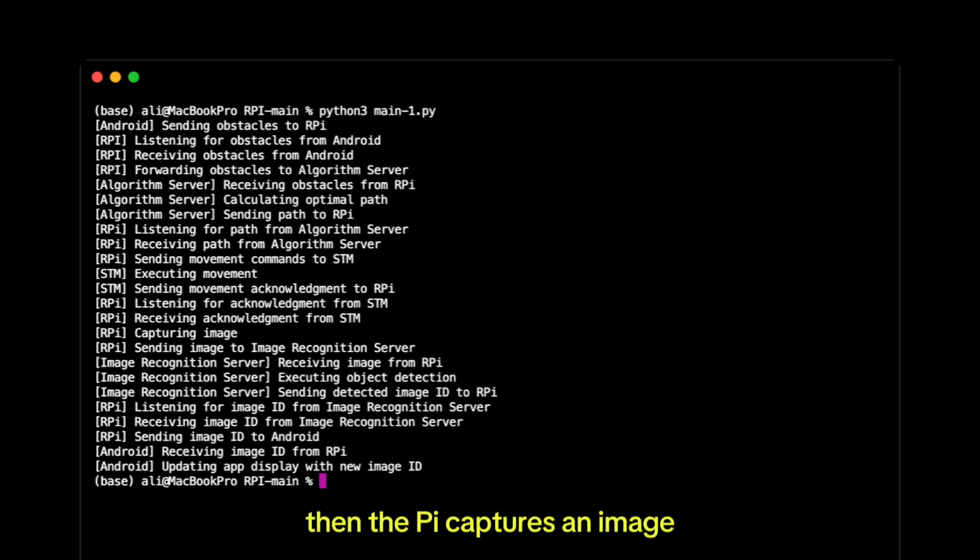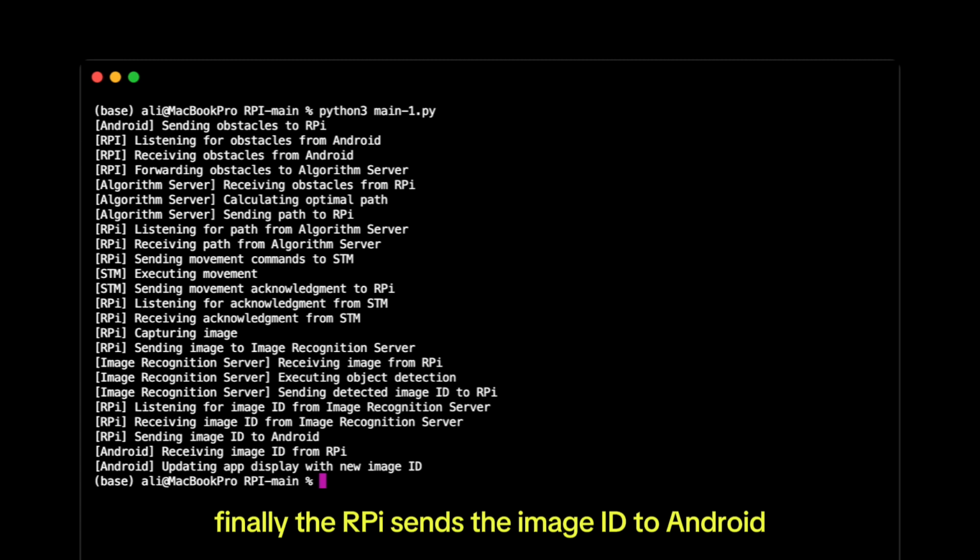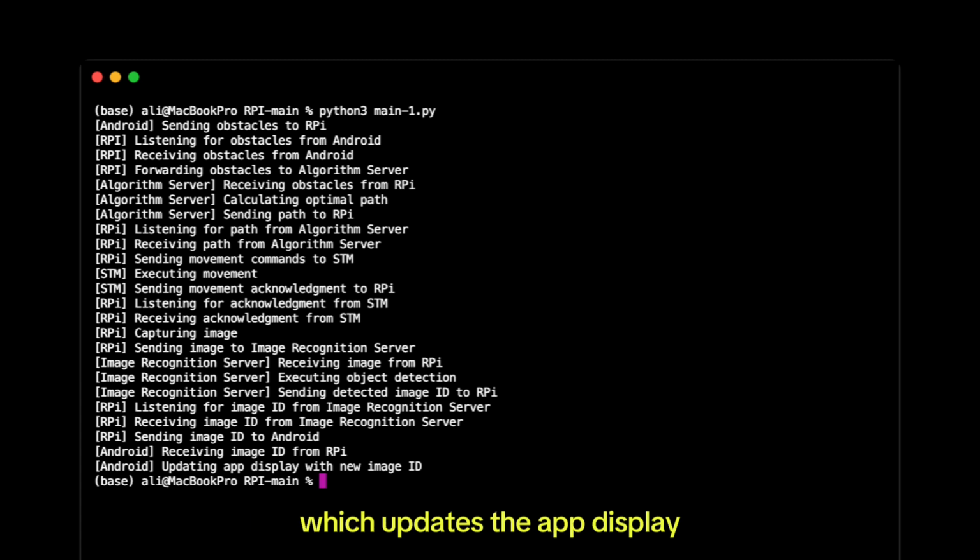Then the Pi captures an image and sends it to the image recognition server, which processes it, detects the object, and returns an image ID to the Pi. Finally, the RPi sends the image ID to the Android, which updates the app display.